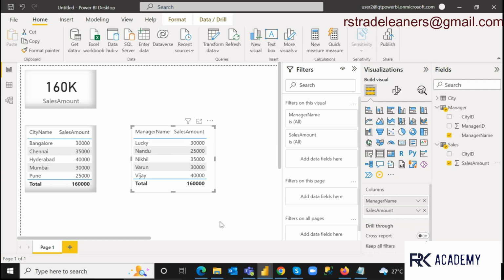Let me format this visual also like the previous one. How can I do that? Select previous visual, copy, format painter, apply to this visual. Okay. Right, guys.